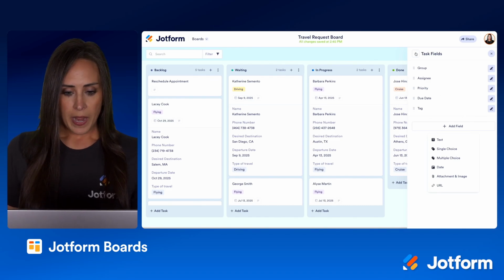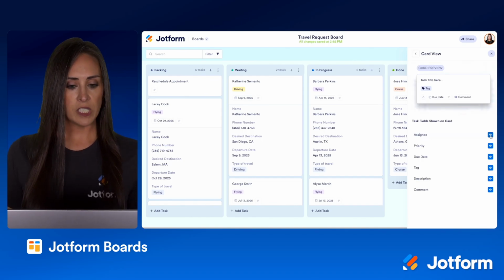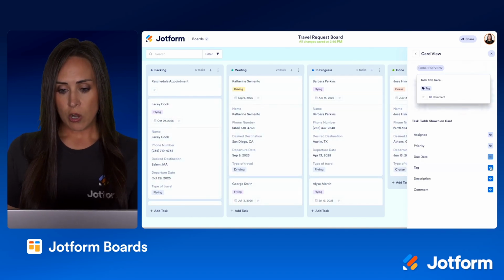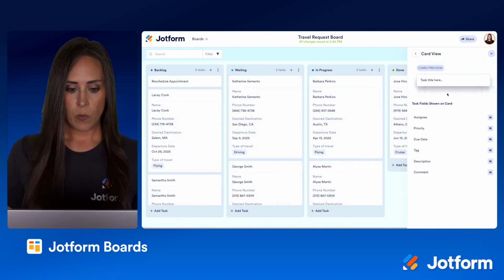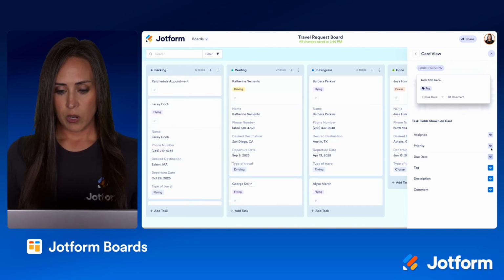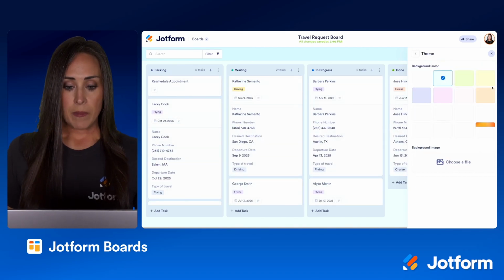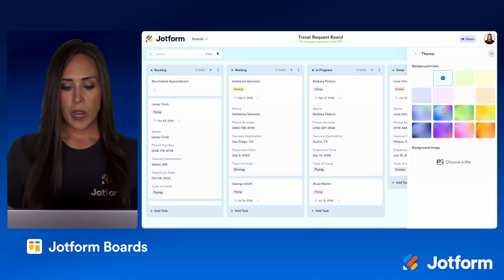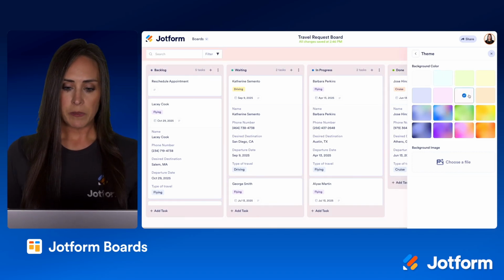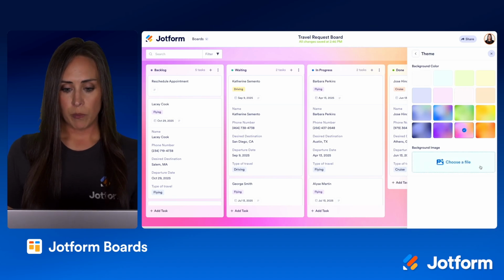So if we head back, next up is going to be the card view. So as of right now, everything is visible on the card, but if you want, you can turn all of these off, and we can see what that looks like up here, and we can turn them all back on. Perfect. So let's go ahead and back out. Next is going to be the theme. Now this is where you can change the way your board looks. So you can choose from multiple types of colors, or you can choose from a background image. You can upload that to fit your brand.